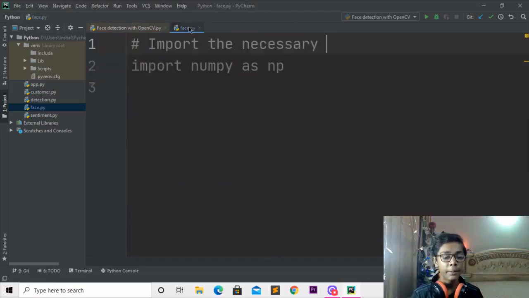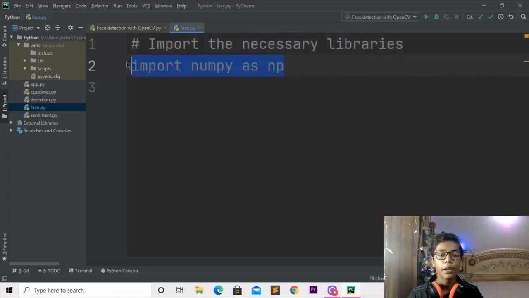Then there are certain libraries here. So I'll write here: import necessary libraries, because necessary means the libraries we need to work with. So that's why we are importing these things. I am writing this comment so you can take that these are the imports, and these are the necessary things for this face detection project which I have to make.